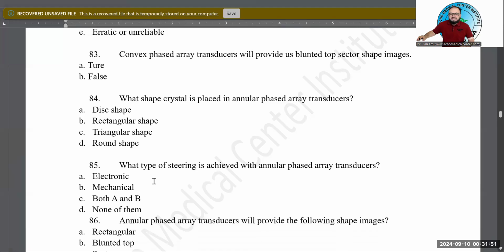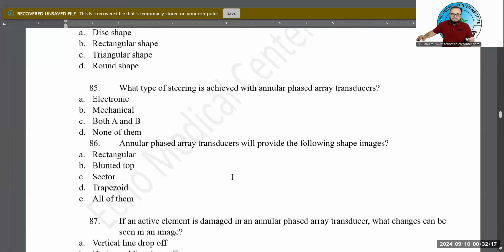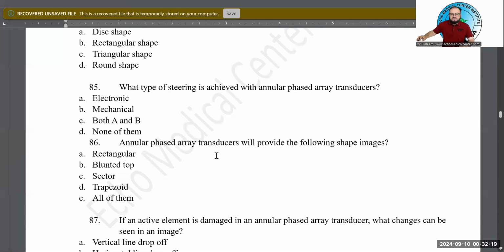What type of steering is achieved with annular phased array transducers? Is it electronic steering? Is it mechanical steering? Is it a combination of both? Is it none of the above? What do you think? Yes, simply, it's a phase array transducer, so the focusing and steering will be achieved electronically. Correct.